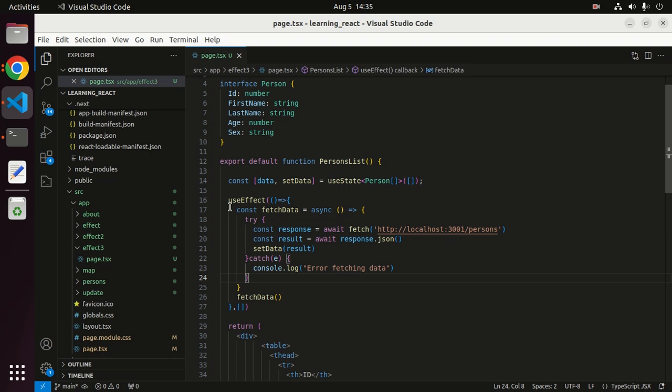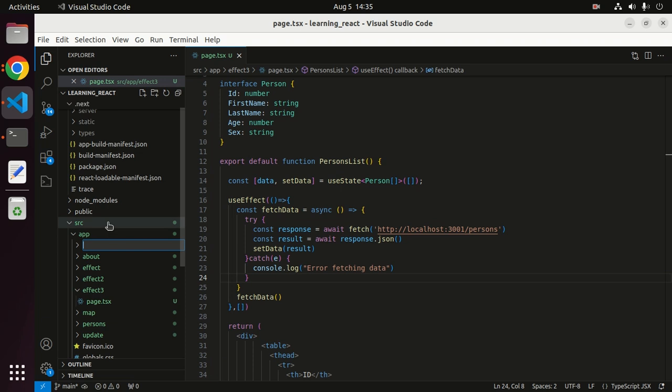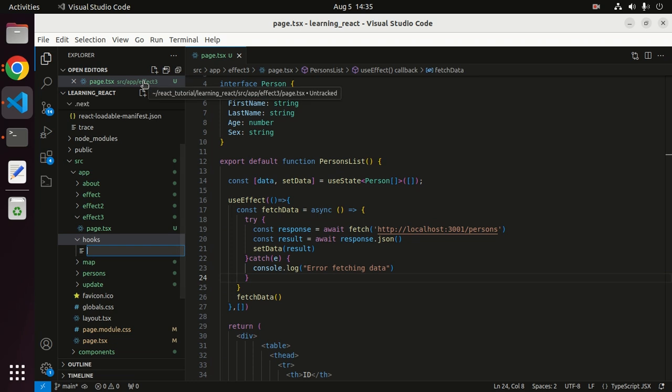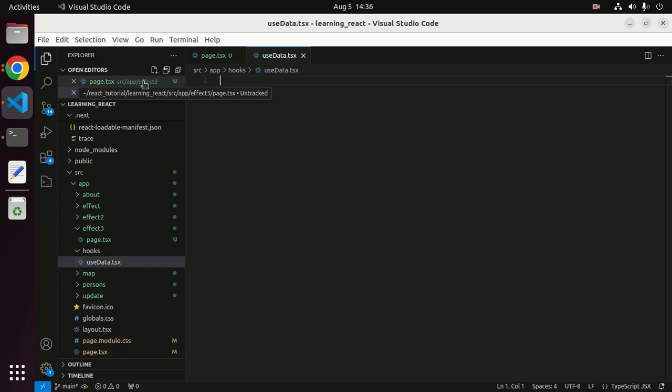So I am going to create a hooks folder in the app folder. Now I am going to create a new file, useData.tsx. We are going to use this page for creating the custom hook.